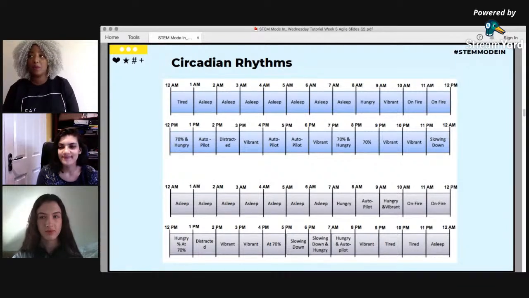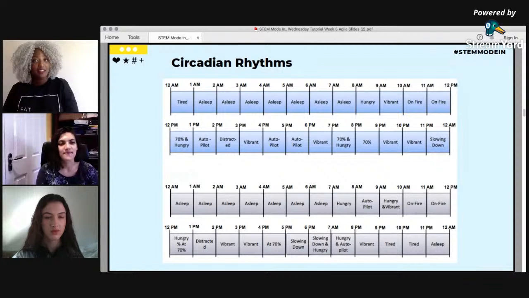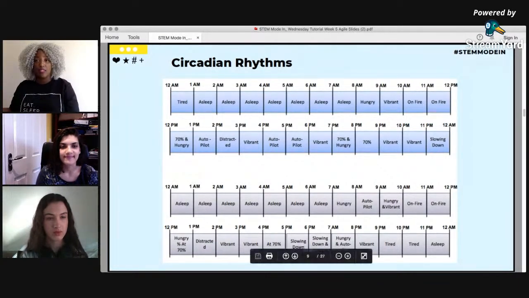The other tool I wanted to talk about was circadian rhythms. So this is a way of planning your days. Again, we've all got 24 hours in the day. But most days we've got 24 hours. And Agile is a really good way of looking at how you spend your time and the rhythms that you have within a day.